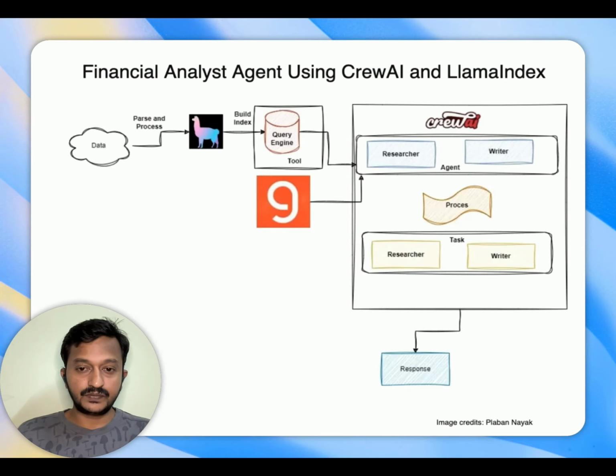Hey guys, so here is a simple workflow of multi AI agent system that we're gonna build today in our tutorial. So it's basically a financial analyst agent using Crew AI and LlamaIndex. And we are also using Groq here. Okay, so we'll understand about Crew AI, LlamaIndex, and Groq in the upcoming part of this video. So as you can see, the image depicts a multi-AI agent workflow where data is getting passed and processed using LlamaIndex.